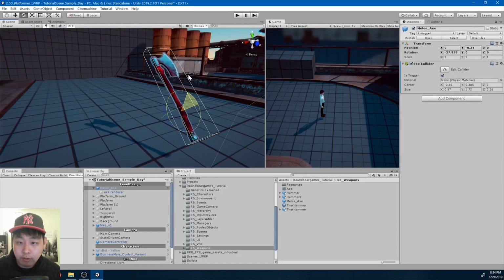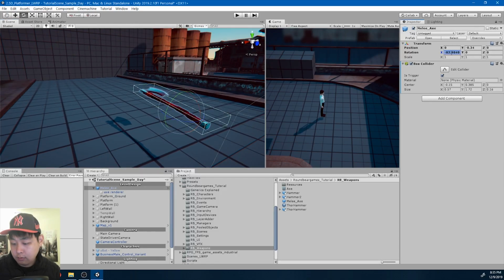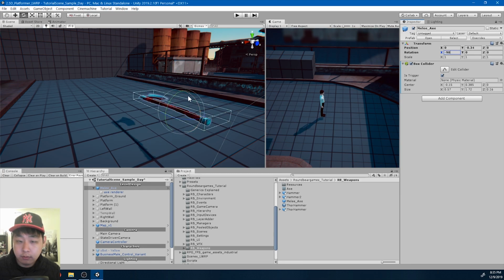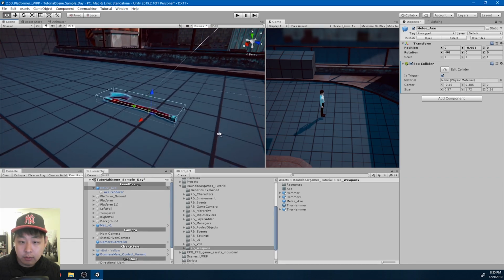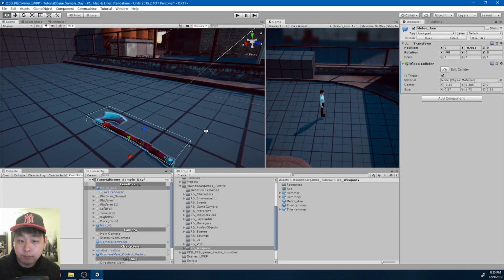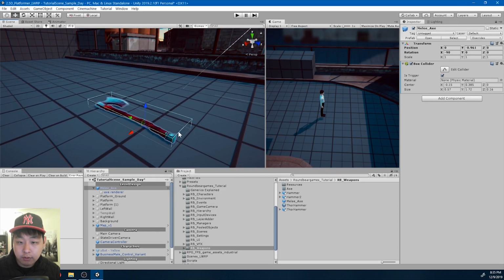I also want to put it on the floor. Something like this. Just make sure that the collider is not completely under the ground. And I'm going to apply everything.